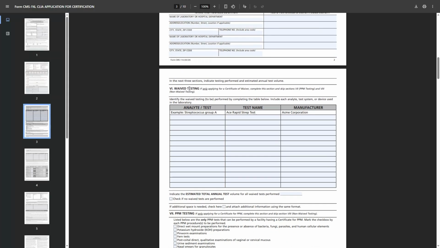Down here, waived testing. So this is for your CLIA waiver. If you're only applying for a certificate of waiver, so you're only doing those point of care tests that do not require any higher certification from CLIA, you complete this section and skip section 7, which is the PPM testing, and 8 for non-waived testing. Okay, so you have to be able to list all of the tests that you're going to be performing for point of care for waived tests, what the analyte is, the test name, and the manufacturer.